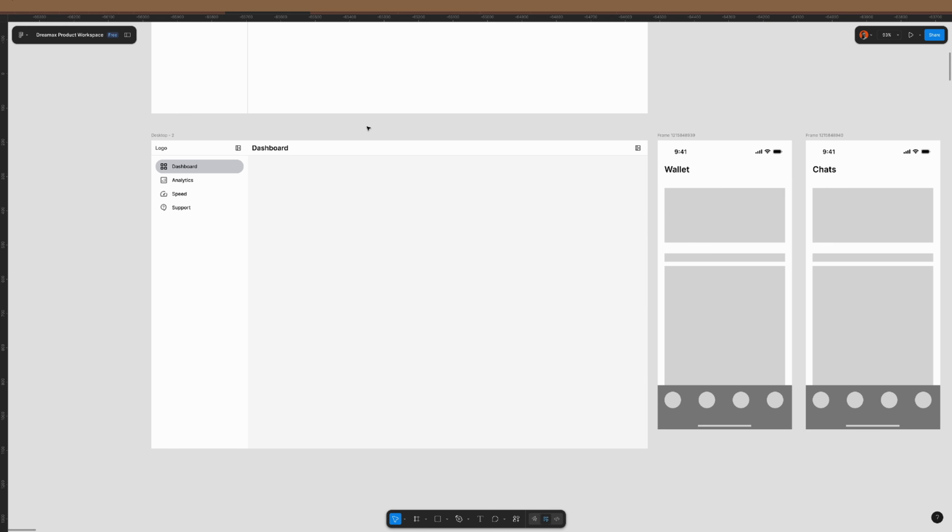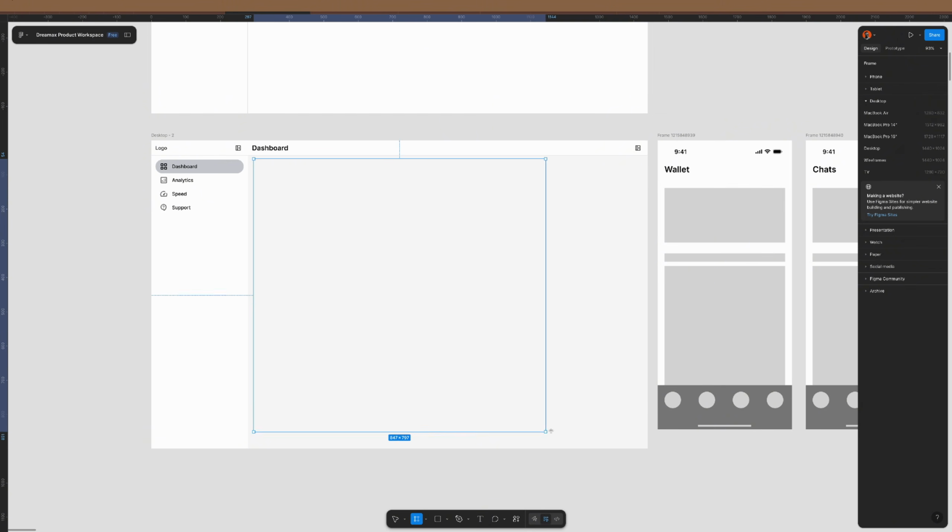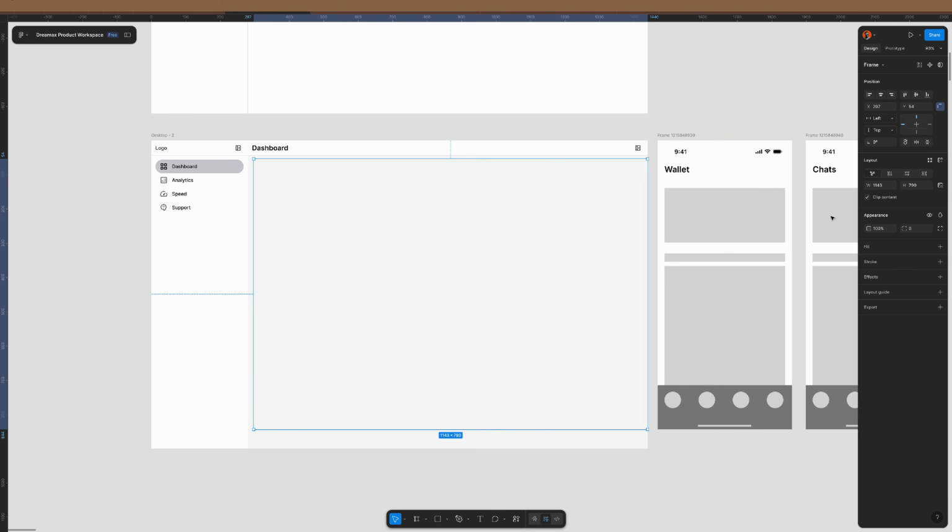Now the next part is the content area. So what I like to do here is I like to draw a frame. I'll put it in auto layout. I'll give it a padding between 24 and 40. The sweet spot is 32 from the many tests that I've done. So 32 by 32 in the padding on the left, on the vertical and horizontal axis.